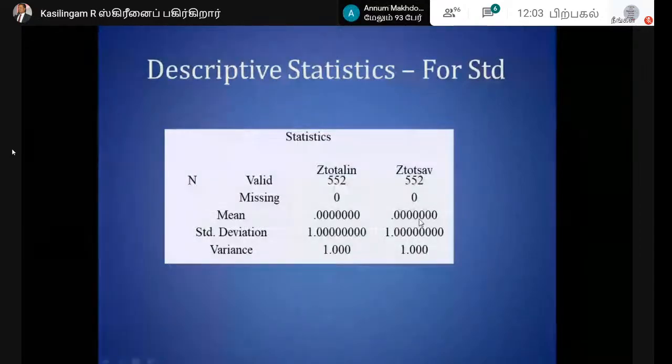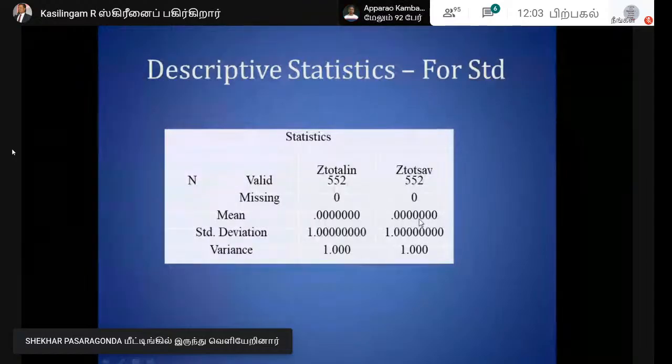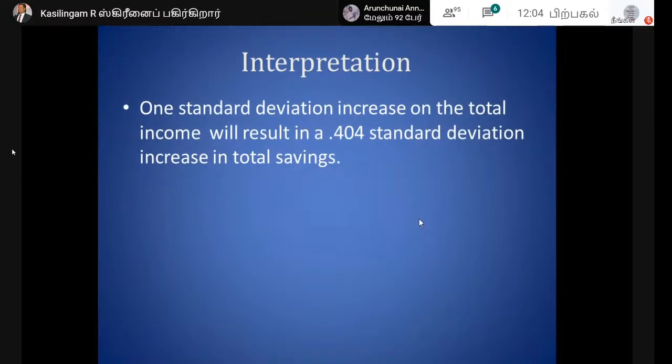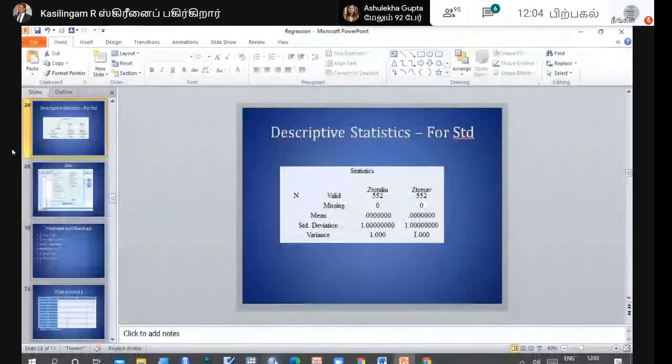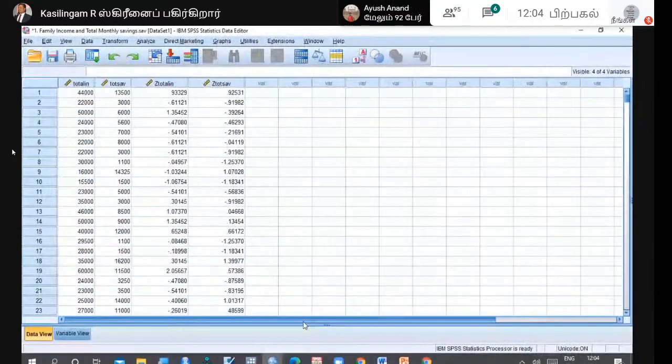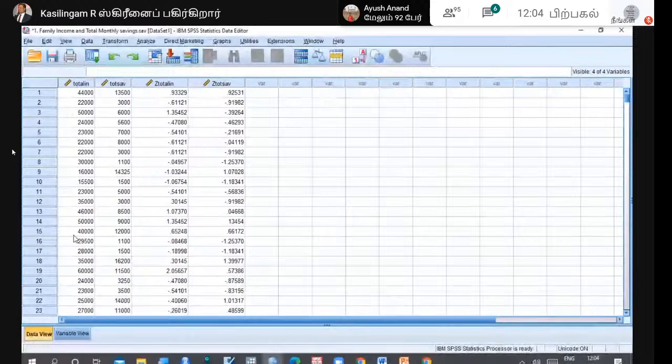One more thing I will tell you, for your future understanding. Now I have two variables, x and y. I run a correlation between them and I will get some correlation. Then if I run a correlation between both standardized variables, I will get the same.